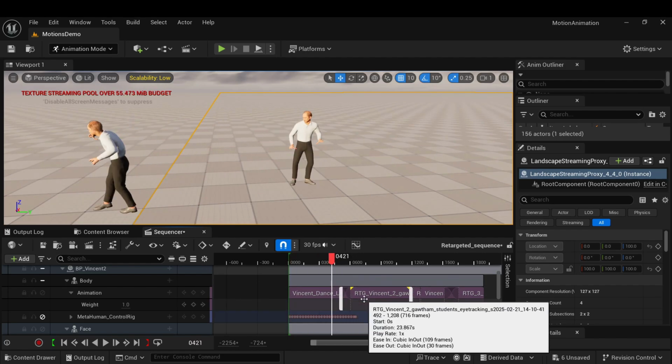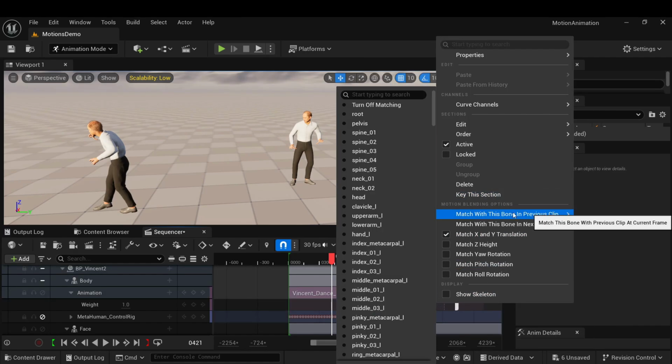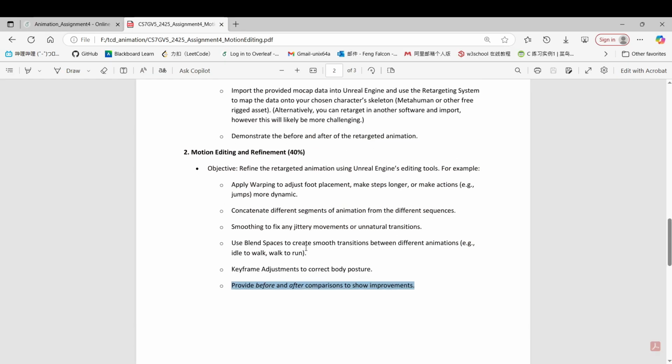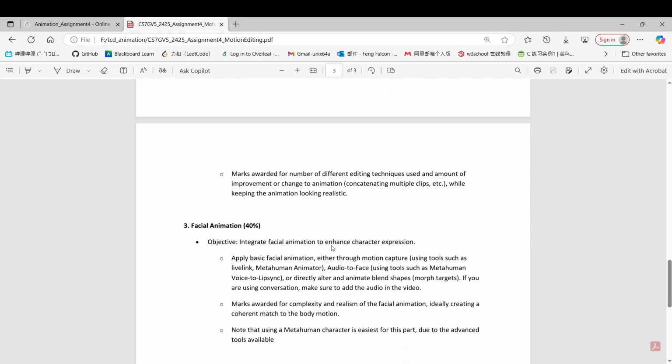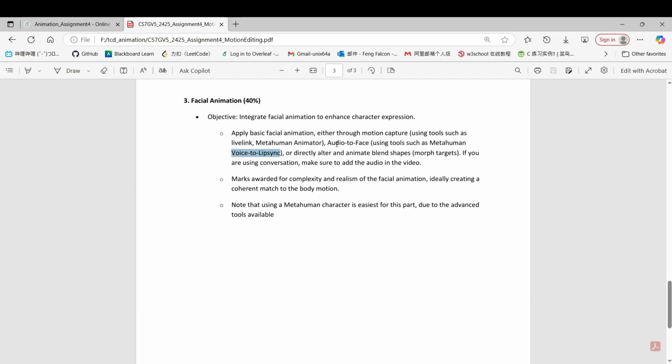And I also concatenate based on bone matching. For example, here I match it with the head, and later I may match it with the foot or other bones to make the concatenation more realistic. When I concatenate different animation sequences, I also change the mapping criteria based on some jittery movements to avoid them.